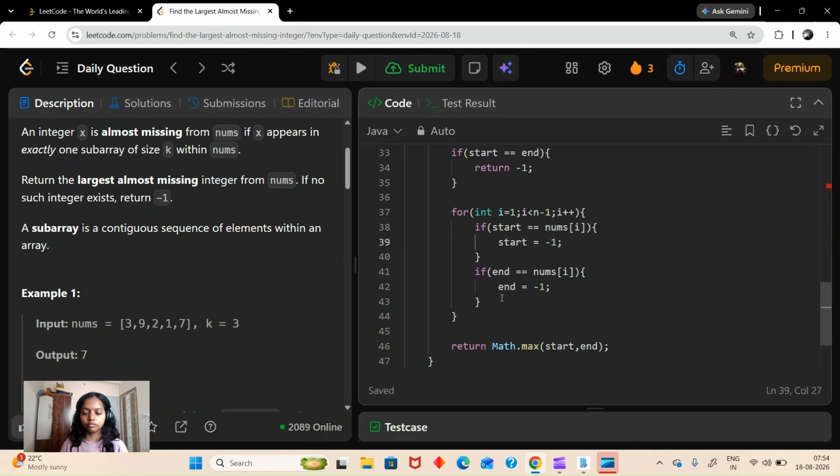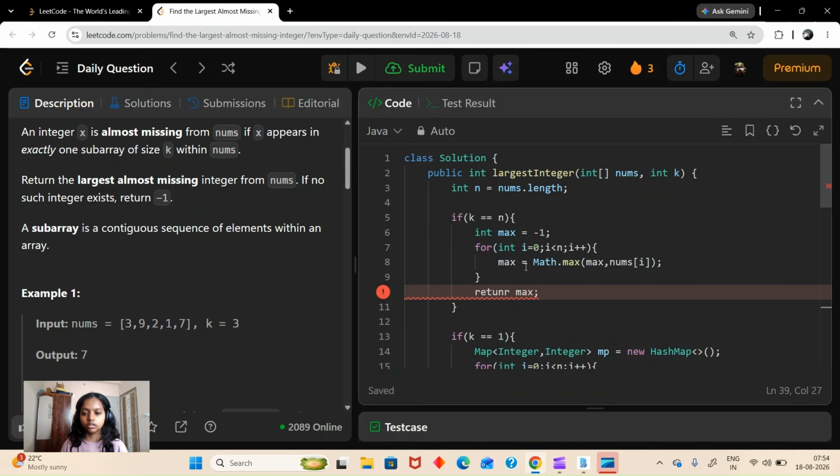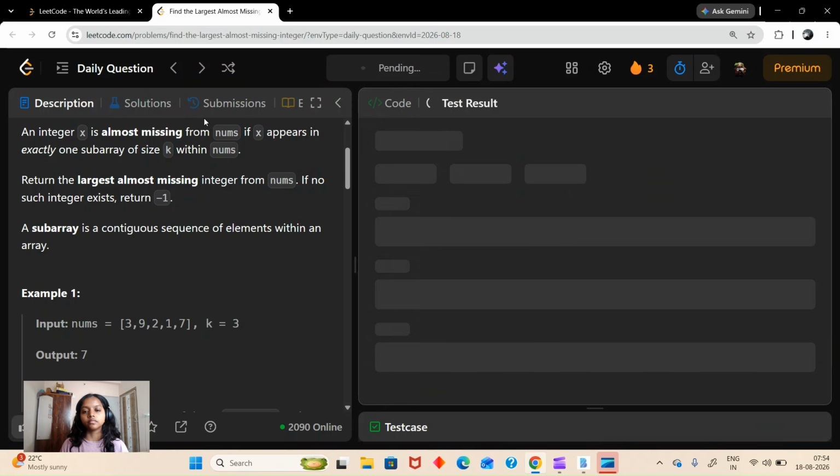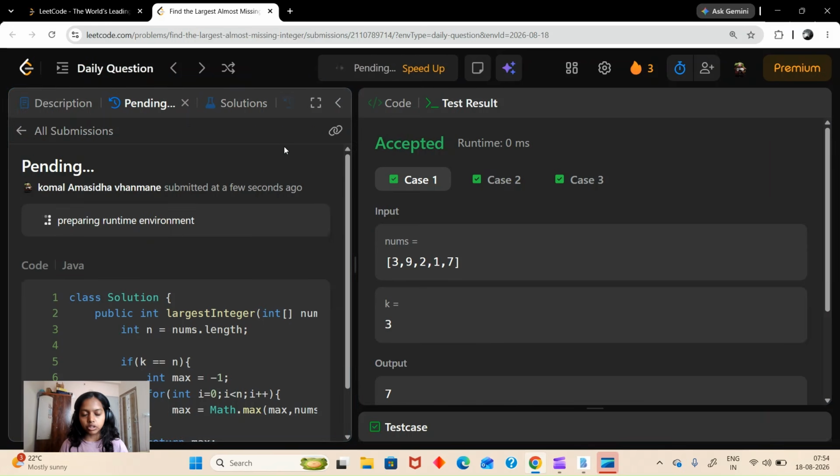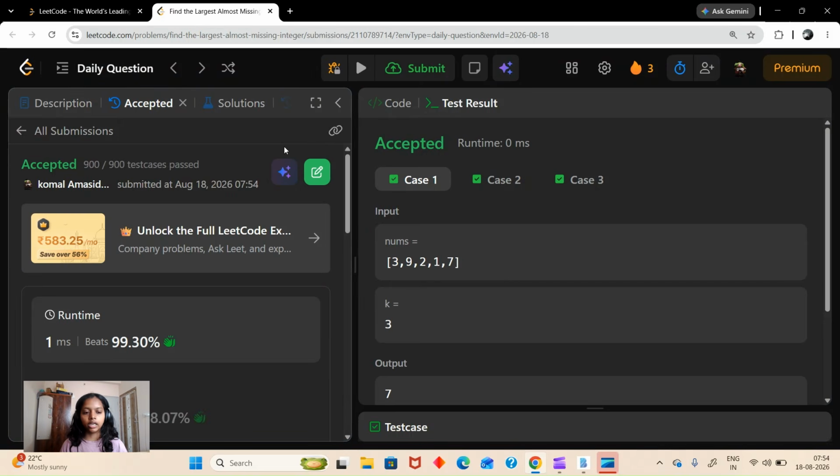Okay, somewhere we have a missing return. Okay, let's run this again. So we use the same logic. There are three main points. Let's submit it. First is the case k is equal to 1, k is equal to n, and the rest is the core idea.